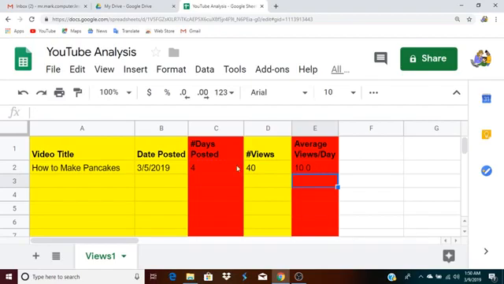And I press enter. Now let's look at another two cases, just to show you again why I think this is useful. Let's say I had another video on how to make something else. Let's say instead of pancakes, how to make waffles. Let's say this video was posted on March 5th, 2016, and let's say it received 230,000 views. Now I can simply copy the formula down.